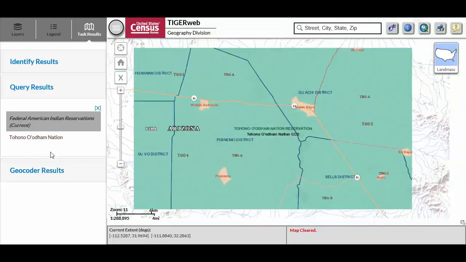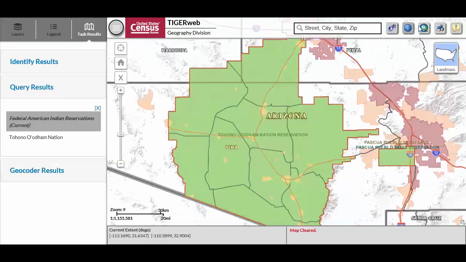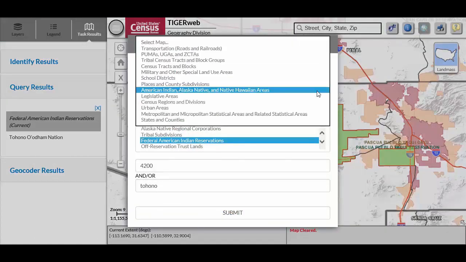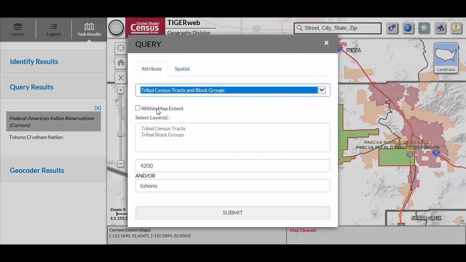With TIGERweb zoomed to the extent of the queried tribal area, change the Select Map selection from American Indian, Alaska Native, and Native Hawaiian areas to tribal census tracts and block groups. Check the Within Map Extent checkbox, then select the appropriate layer within the Select Layer section and key the appropriate geo-ID or name. Recall that the name for tribal census tracts begins with the letter T and is followed with a 3-digit number, T001, T002, etc. The tribal block groups are labeled with letters A through K, except letter I.